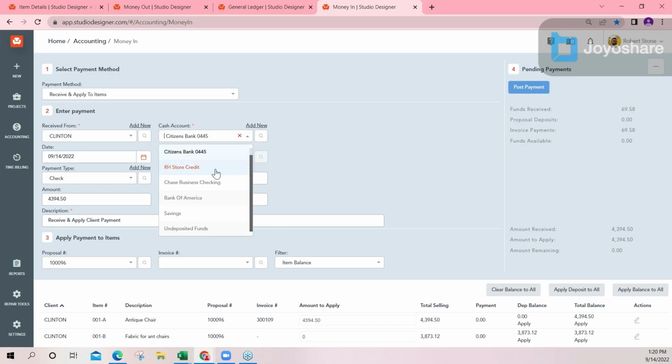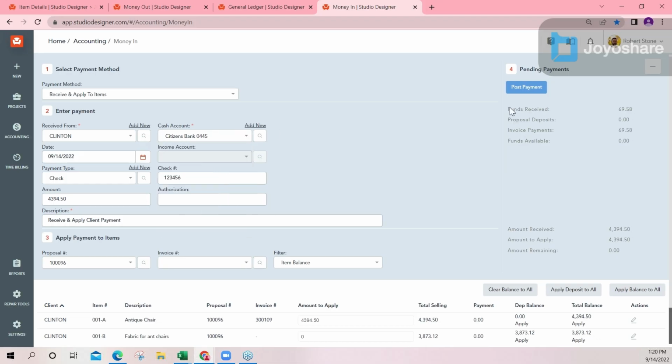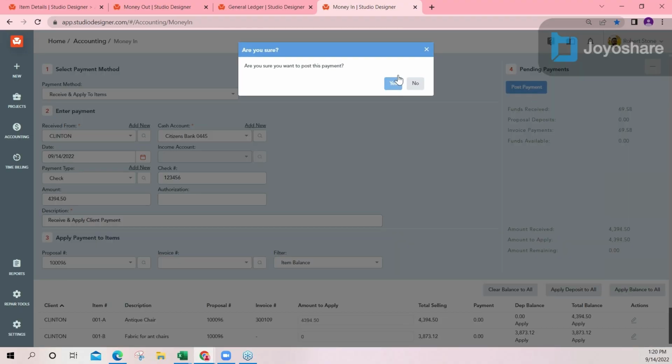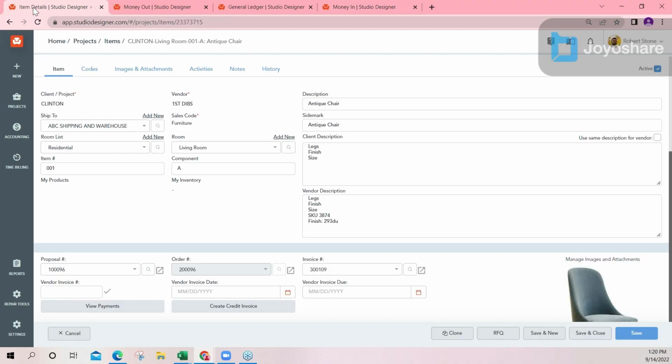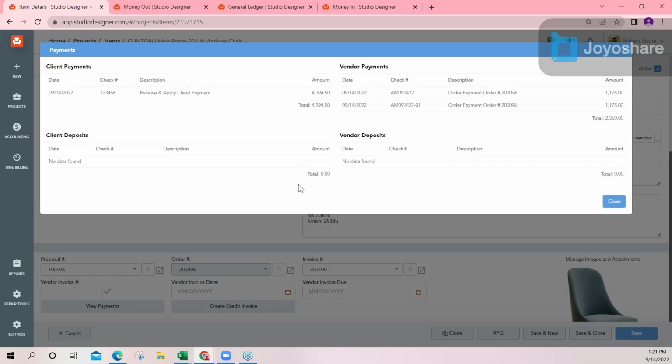I have a lot of bank accounts in here. So because this item is invoiced, if I refresh this item screen, the client payment automatically went up here into client payment and not into client deposit. And that is because it's invoiced.